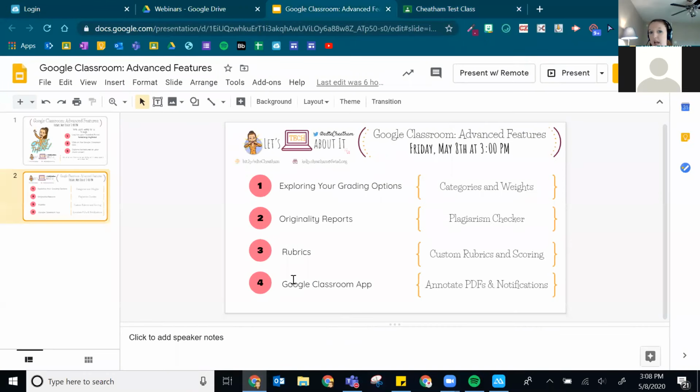All right, so to recap real quick, these are the 4 things that we're exploring today. We're starting right now with your grading options, and we're talking about how I can make my Google Classroom gradebook aligned, at least as closely as possible, to my Focus gradebook, and we can do so by adding categories and weights. And then we'll look into these other 3 options in just a minute.